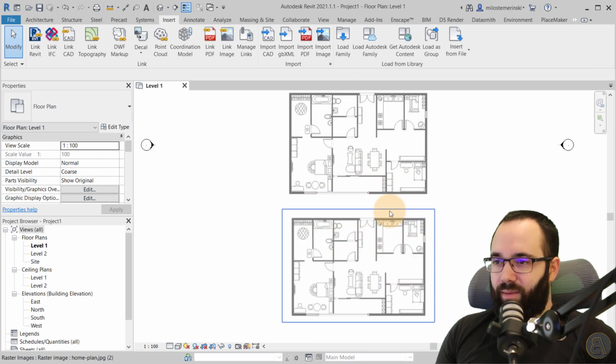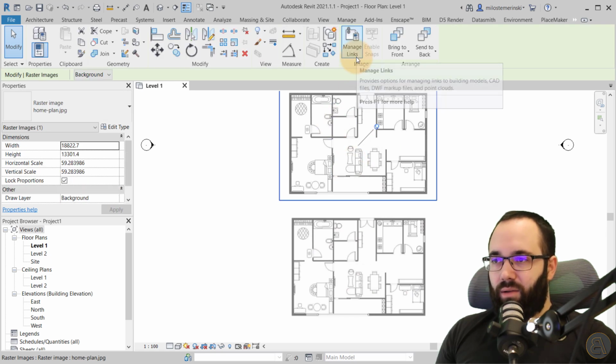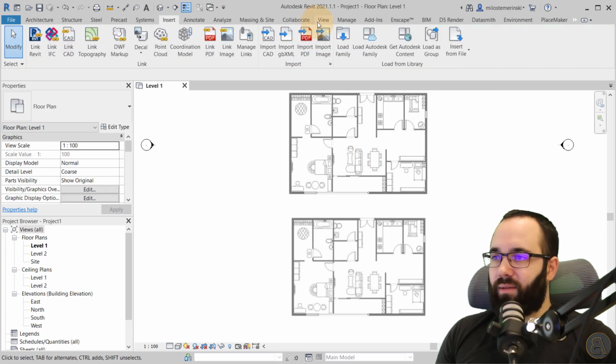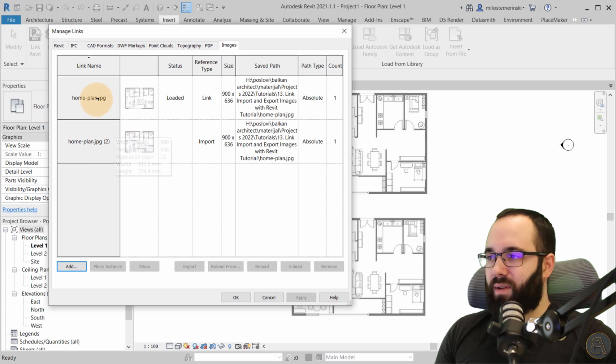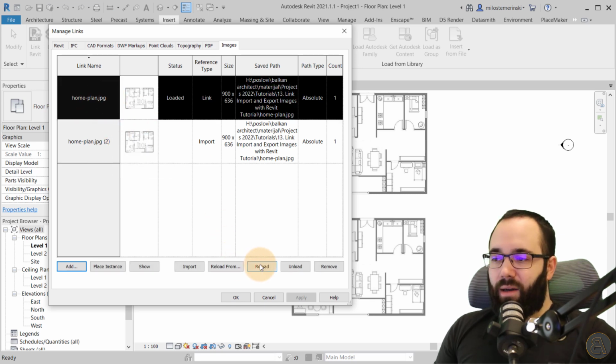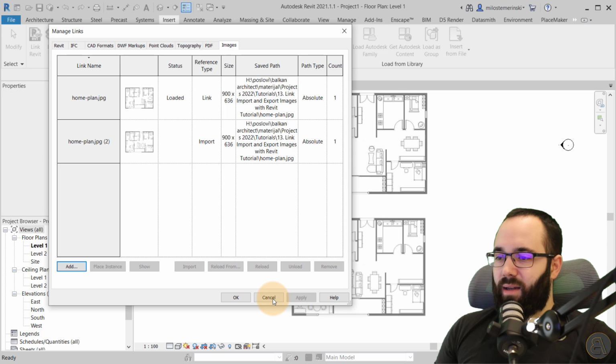with the import. But if I select the link and go to Manage Links, or alternatively, I can go to the Insert tab and then go to Manage Links here, go to Images. Here we can see both of them. So this is the linked one. I can go here to Reload and then hit Apply.